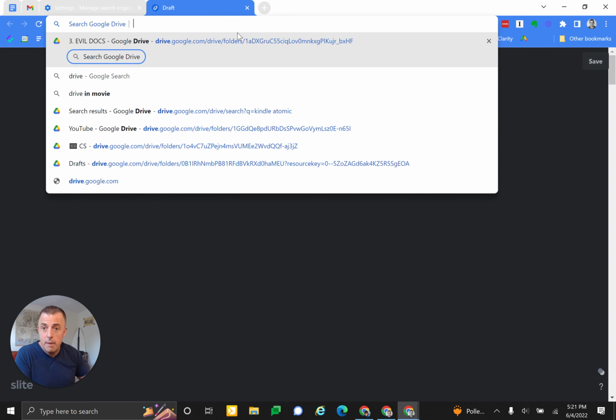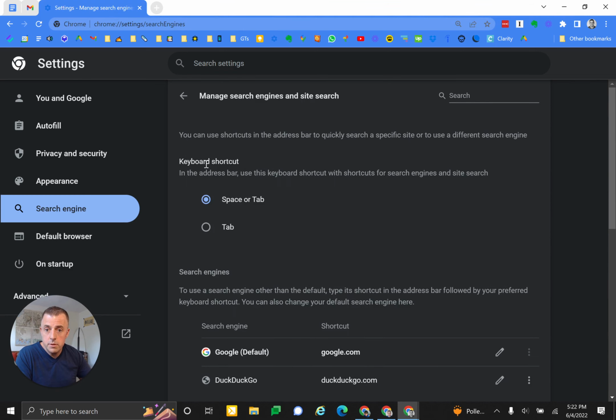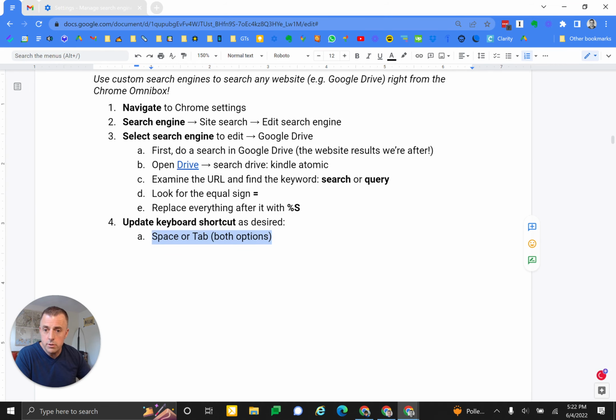Same thing, makes it happen. So what I'm sharing with you here is this keyboard shortcut. It can be the space or tab or just tab. So whatever your preference. I use the space bar, so I leave this one selected. All right, what else do we need to talk about to make sure you understand all these instructions?